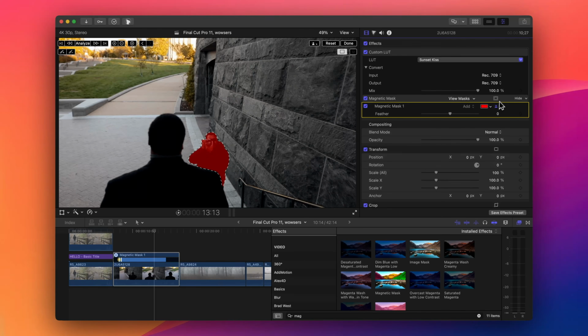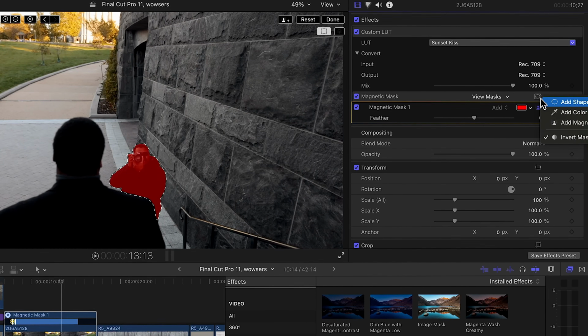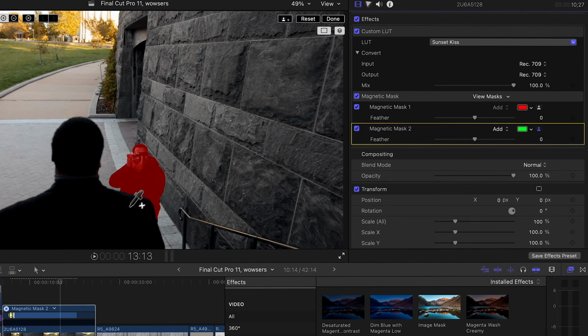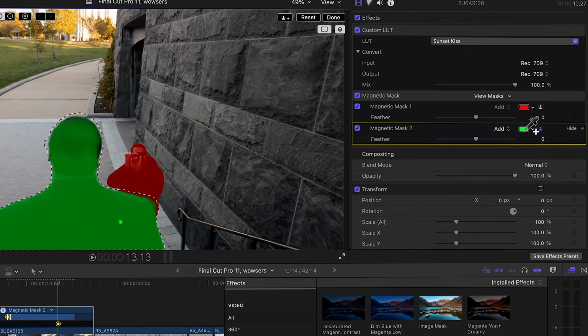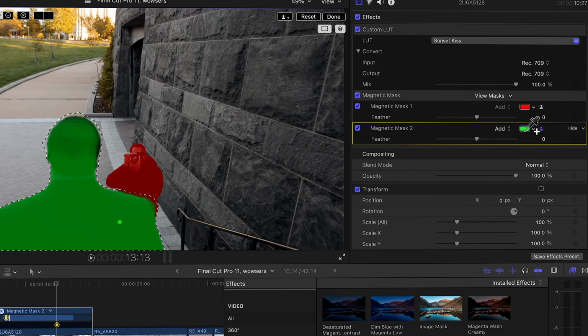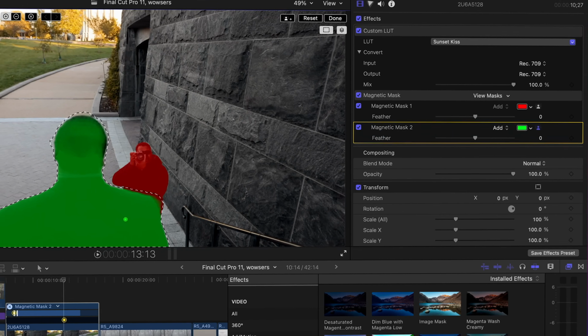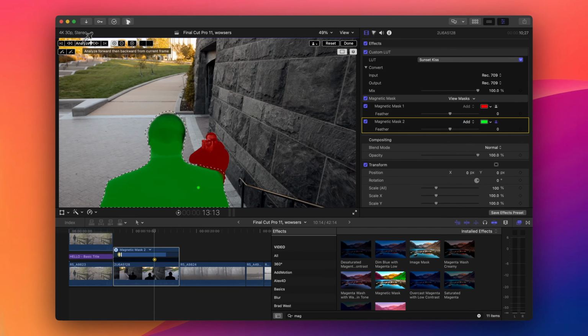And of course, if you want to include multiple magnetic masks, you can do that, of course. Apple has thought of everything. So if we go up here and click this little button here, we can hit add magnetic mask and actually include the foreground subject too. And you can see we have a different tracking color here. So if you want to include a different effect on that person, you can easily do that. Just remember to analyze that layer as well so you get the full effect of the mask.